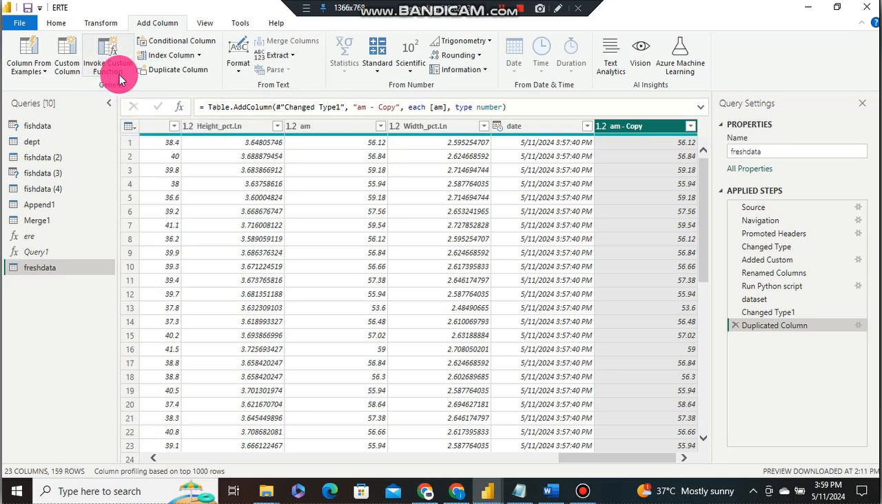Then next, conditional column. Conditional columns allow you to create new columns in your dataset based on specified conditions. You define one or more conditions, along with corresponding values or expressions, and Power BI creates a new column that applies these conditions to each row in your dataset.